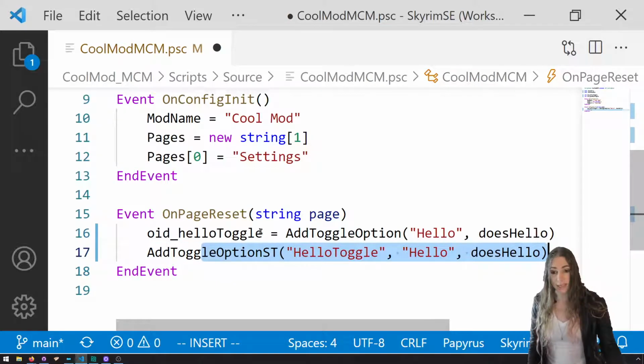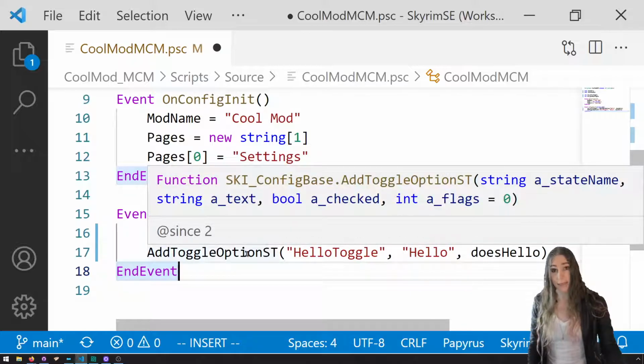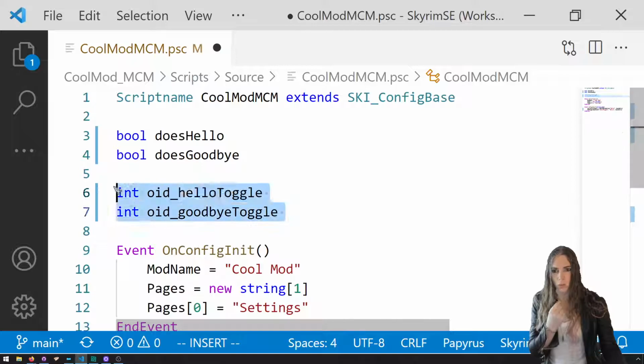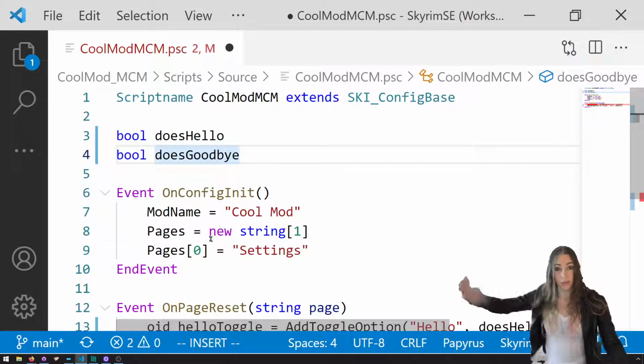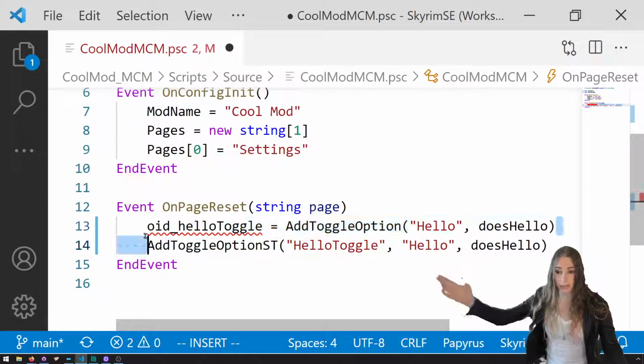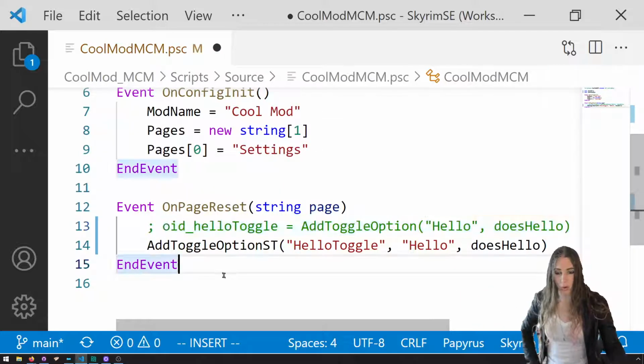But how do we get the integer? How do we get this option ID thingy? Because this one, it doesn't return an integer. With stateful options, you don't need to track the IDs. You don't do that at all. That's just not how you do it. Let's get rid of this. Goodbye. We do it a totally different way.